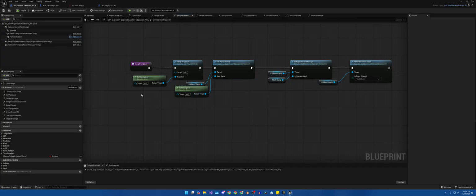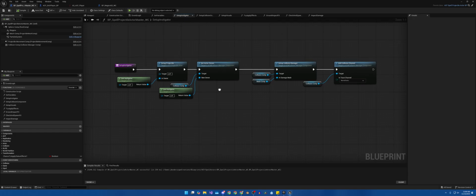Now the first thing we need to do, and this is the node that I missed, right click, set up projectile. Right there. Place that in there, and then get instigator and plug that into owner. Now again, get instigator, get the collision component. From the collision component, set actor owner. There we go.